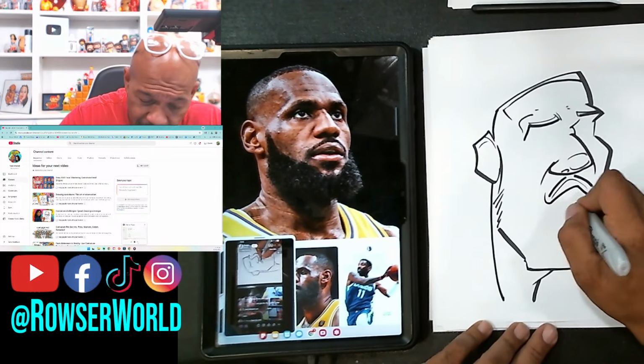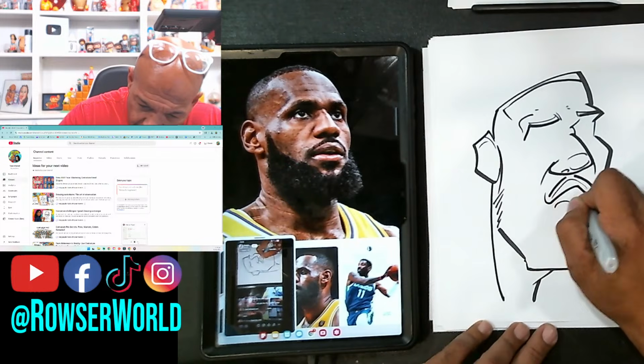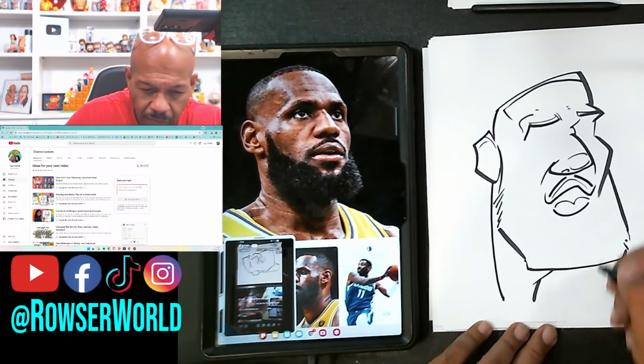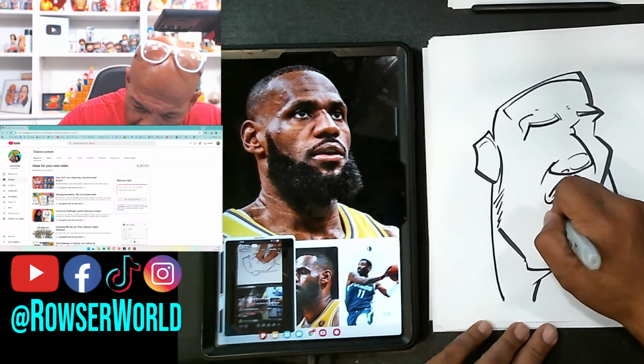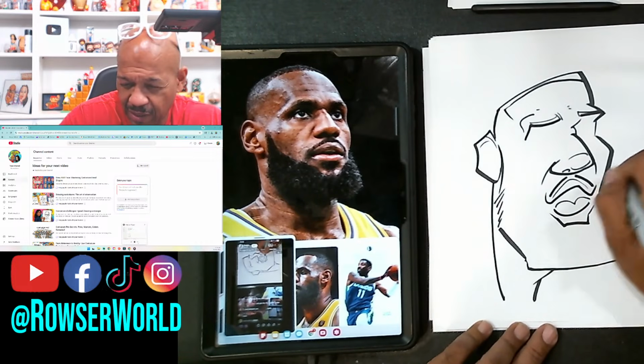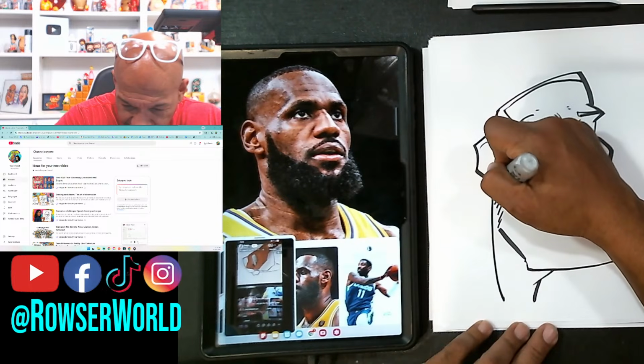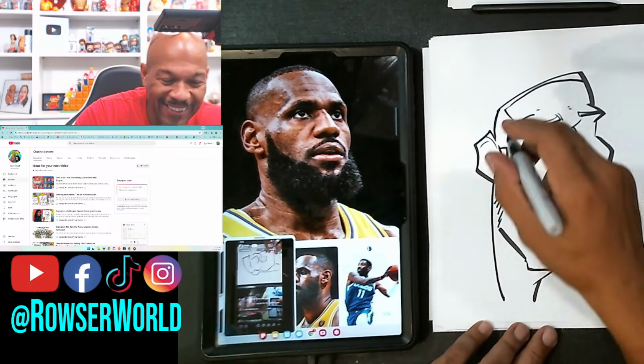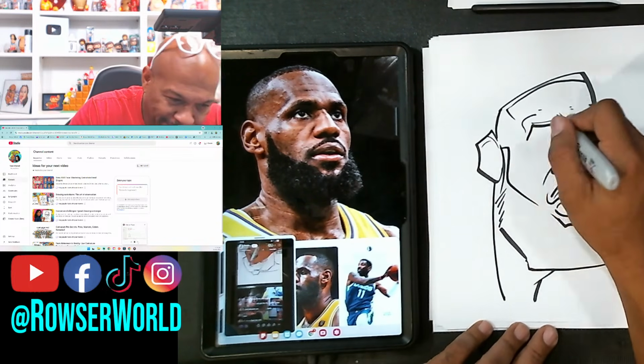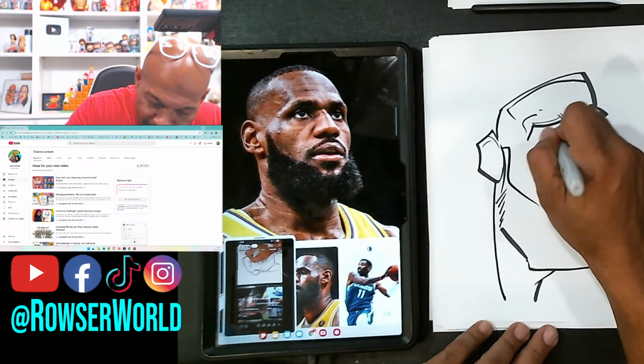Will it look like him when I'm done? I don't know. One thing I'm not going to do is a bunch of thinking. I don't like to think a lot when I'm drawing. It stresses me out, man. All right, so this is what I'm going to do here.